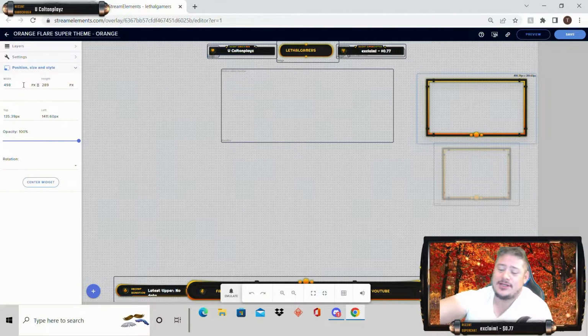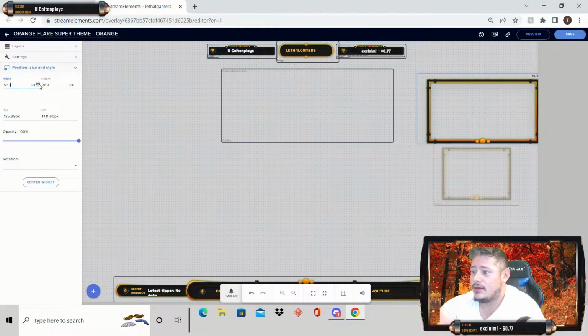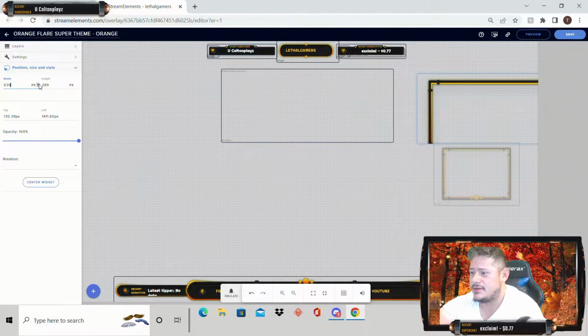See, this facecam border for me, it's way too small. I want to make it bigger. So these pixel buttons are kind of finicky, but let's go over here. And then I think I put it at like 650. That might be too big, but I think I did 650. Whatever. Doesn't really matter.